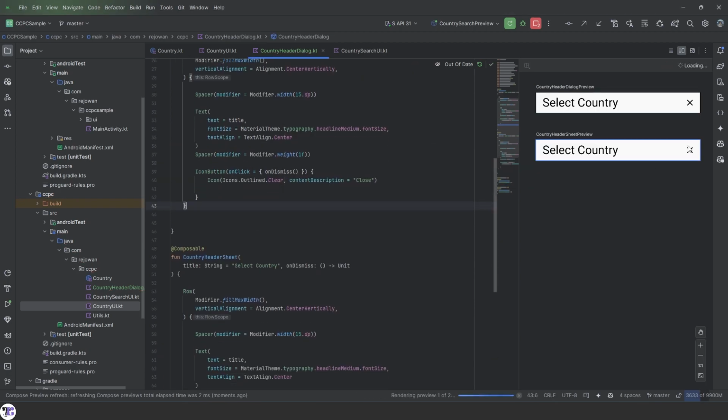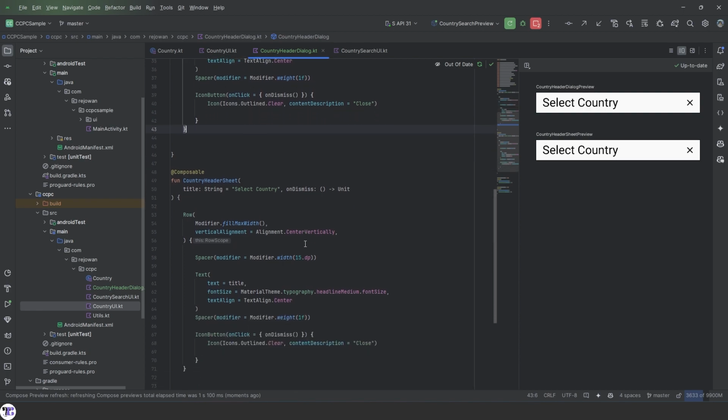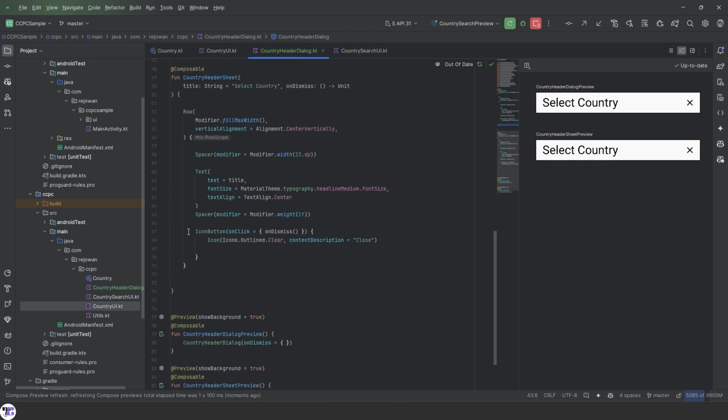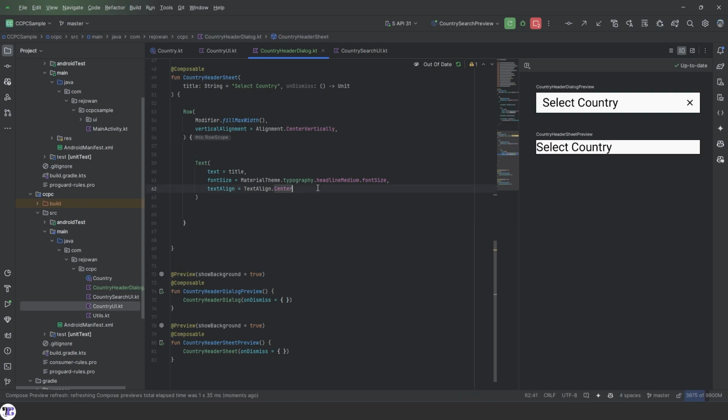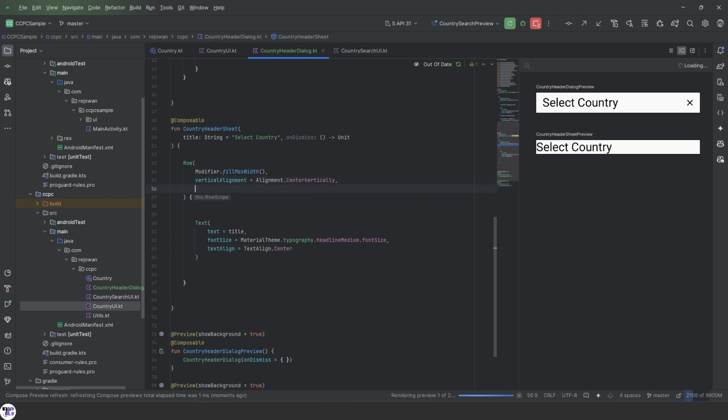So for the bottom sheet we don't need the cross icon. It is just dismissible by a swipe. So this cross icon will look very bad over there. And we don't need the spacer and nothing, we just need it to align center, and here we can just add the horizontal arrangement to center and it will be like this.